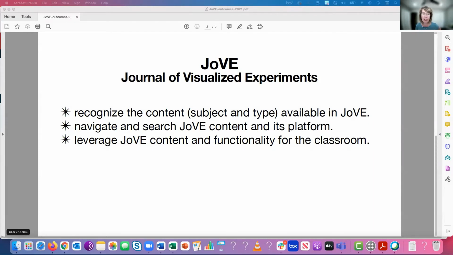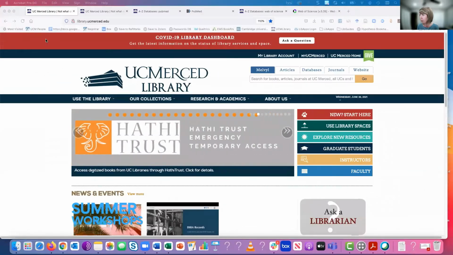I'm a librarian here at UC Merced, and today I'm going to be introducing you to JoVE. JoVE stands for the Journal of Visualized Experiments, and as part of today's time together, we're going to be going over some of the content available in JoVE, how you navigate and search in JoVE and on its platform, and how you might leverage that JoVE content and its functionality, especially for the classroom. So that's where we're headed in the next few minutes together.